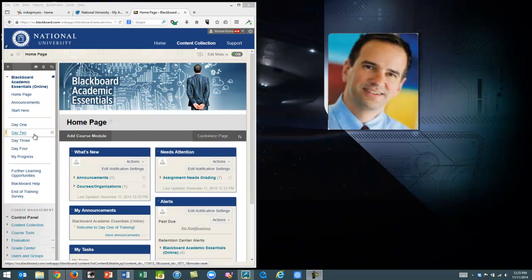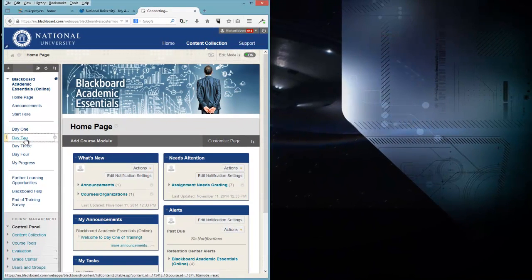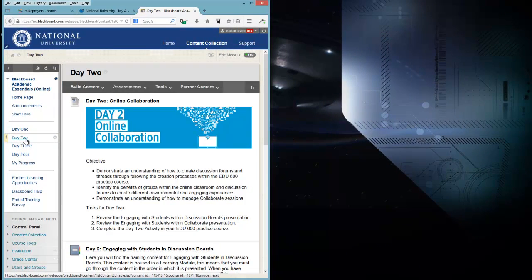On Day 2 we're going to basically work on collaboration, so we're going to work on discussion boards and the Collaborate tool to interact with your students. So again, you're going to do a checklist and you're going to submit that as an assignment into the Essentials course, and your facilitator from CIL will be evaluating that and giving you credit for your training in the course.